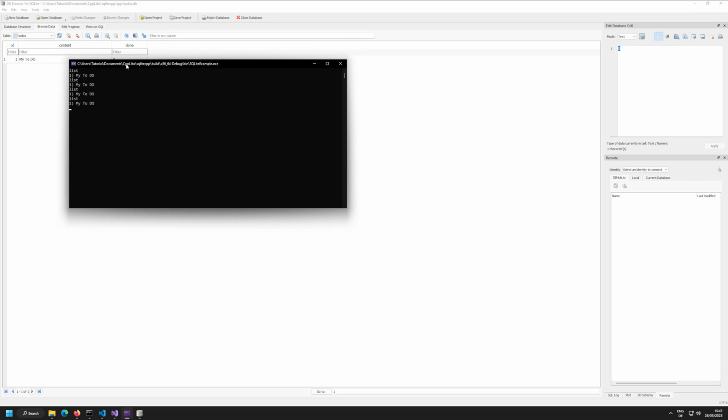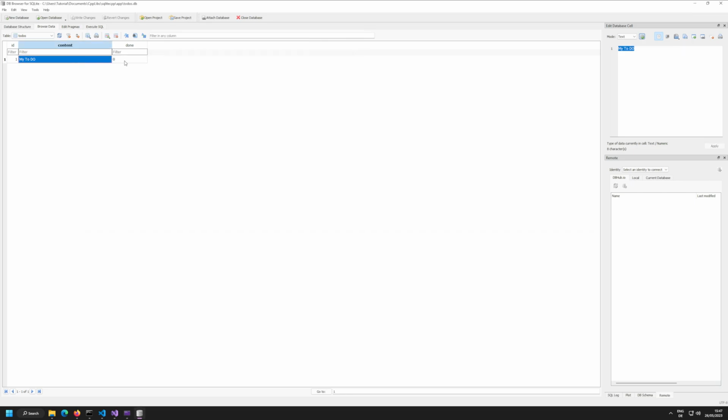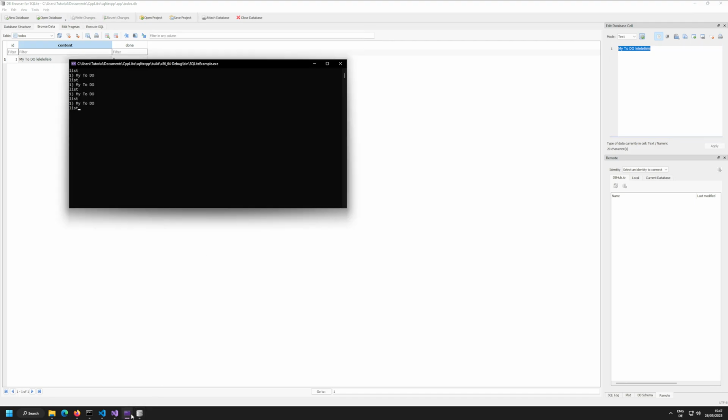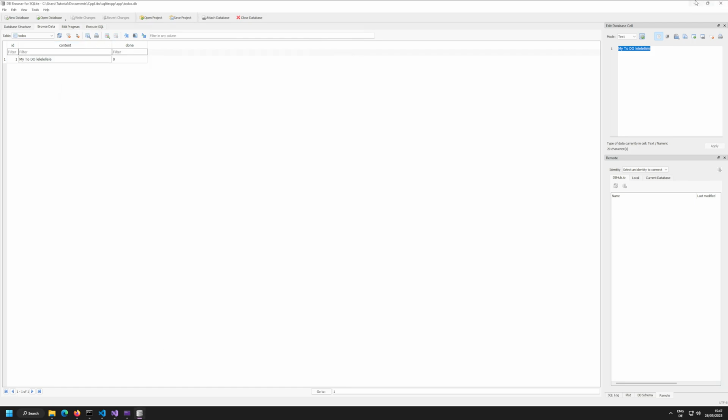However, you can see that I can list my to-do, and if I would, of course, change it in here, like my to-do, if I would apply this here and write this to the database, and I would type in list again, you can see that it's actually dynamically changing. So we are actually considering the data live from the database here.